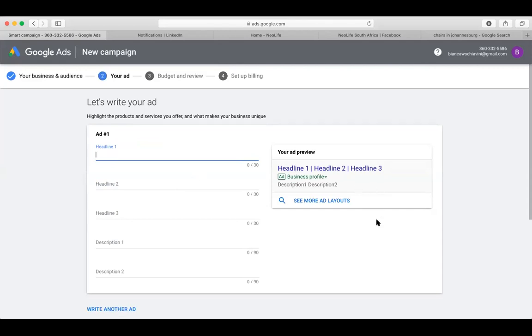So if this is something that you don't know how to do, you can open a Google page and just see how other people have done it. So like we saw chairs in Johannesburg, you can see, and as you're typing, it puts it in here. So you can see what it looks like live. So it's putting it in headline 1, headline 2, headline 3. We can just put that there.